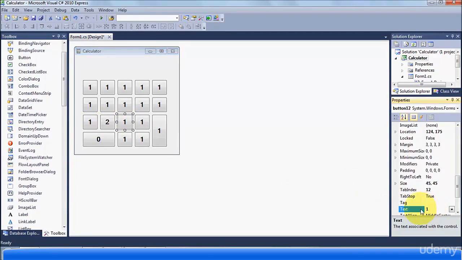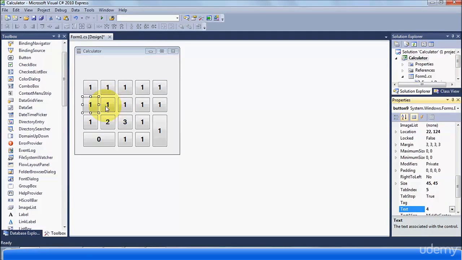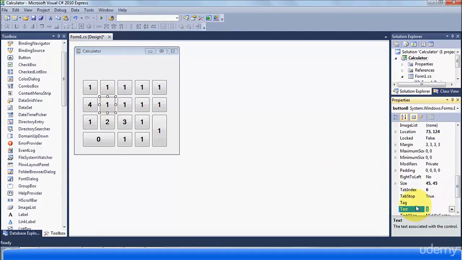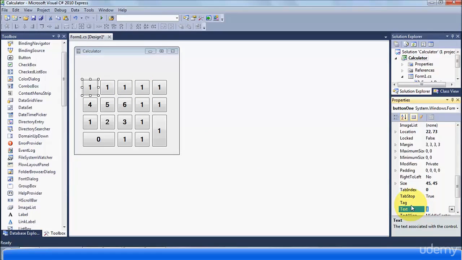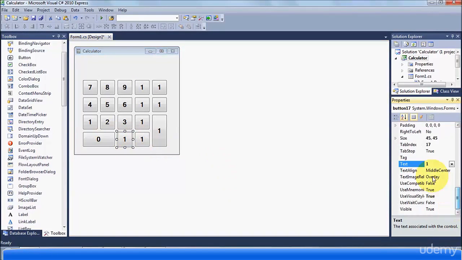This will be 3, 4, 5, 6, 7, 8, and 9, right? And this should be point, so I will add a little point here.